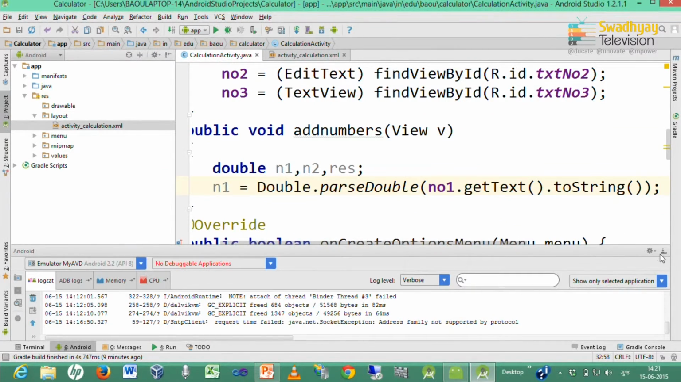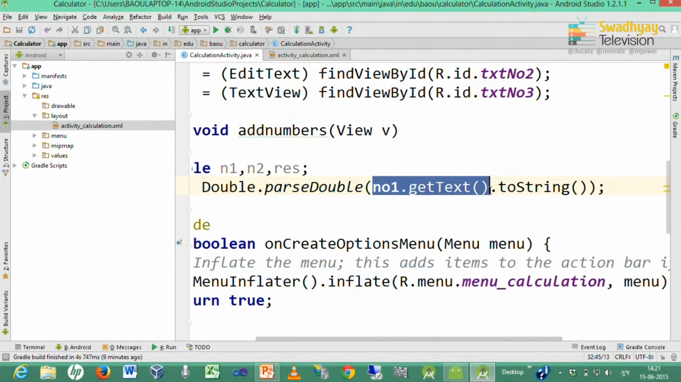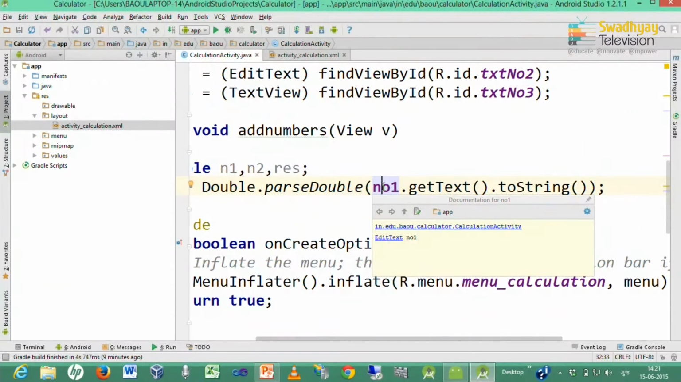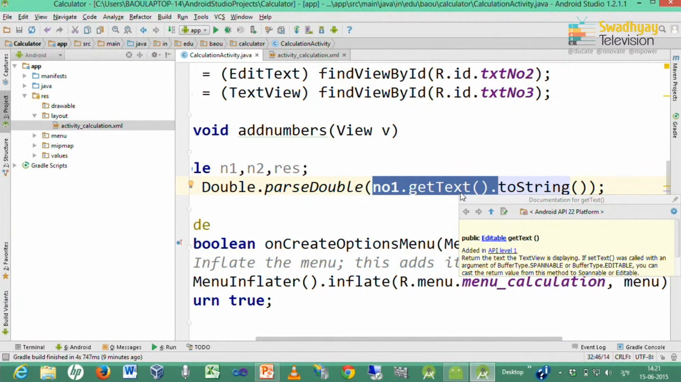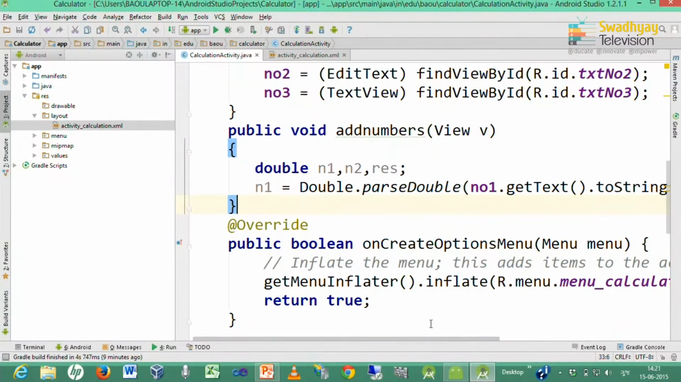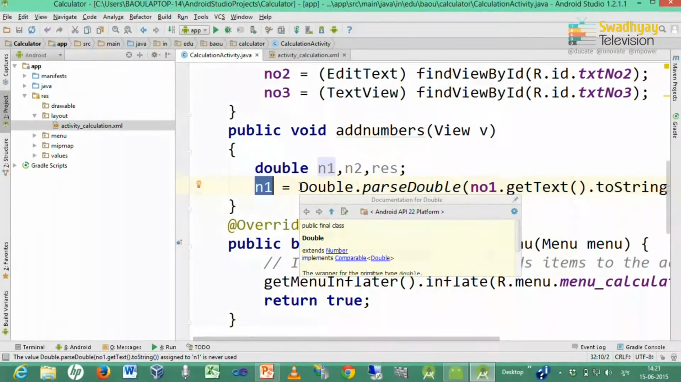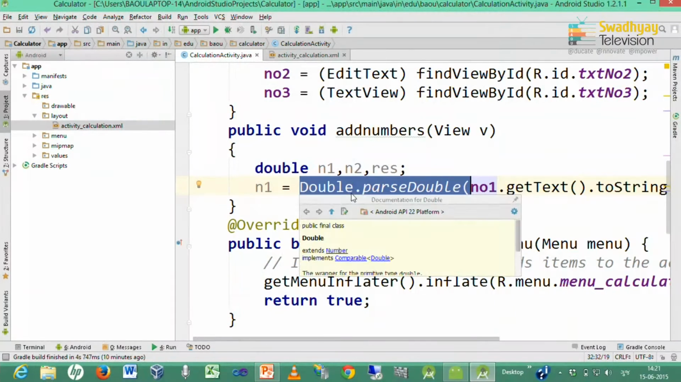In Android, the getText method will return the text of NO1, which is nothing but the first edit text in our interface. So, NO1 dot getText gives us the text which is written inside the first edit text, and we convert it into a string. Now, we require a double value in n1 because we do not require a string. You cannot perform arithmetic operations on a string. So, we declare n1 for that. Inside n1 we convert this string into a double value using Double dot parseDouble.